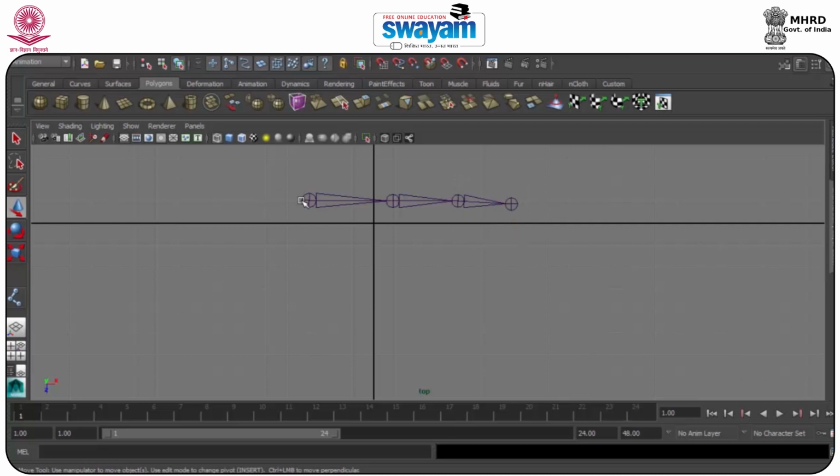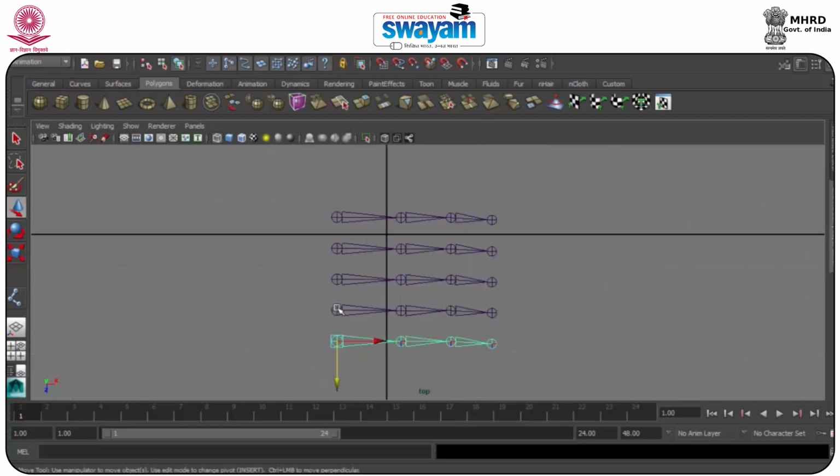So if you select this bone and press Ctrl D, you can easily duplicate your bone. Ctrl D again, duplicate your bone. To repeat your result, you will press Shift D. That means Shift D will allow you to repeat your result. See, so we need only 4.